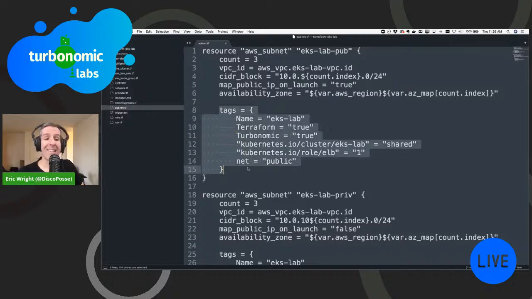Same thing, always tag everything you can so we can keep track of what's what. And I'm using it for, like, I set my ParkMyCloud and my Turbonomic stuff that I use tags in order to capture things so I don't lose track of it.